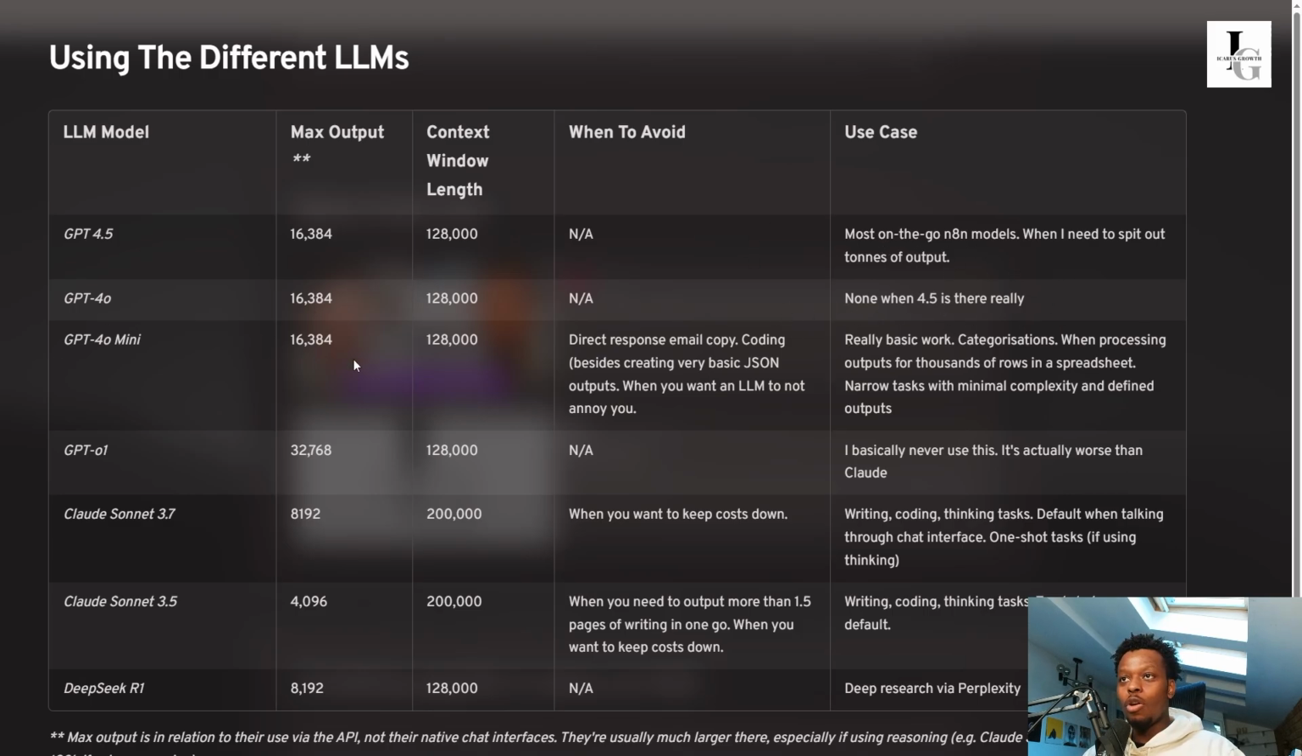4.0 mini, I'm using it really only for basic work, categorization, processing outputs for thousands of rows in a spreadsheet. So if I'm using something like GPT for Sheets, or n8n's got to go through an entire Google spreadsheet with thousands of rows, and I need some very basic categorization or very basic tasks to occur, I'm going to use 4.0 mini there. I'm not going to use Claude Sonnet 3.7 and spend 20 times more than I need to in that situation. So this is for narrow tasks with minimal complexity, defined outputs.